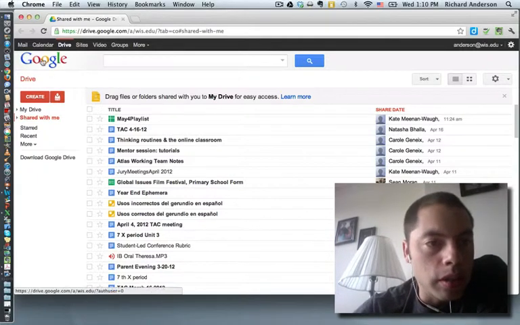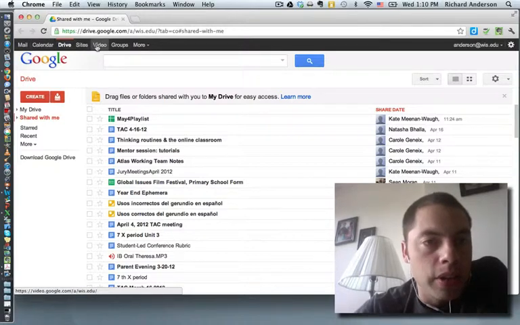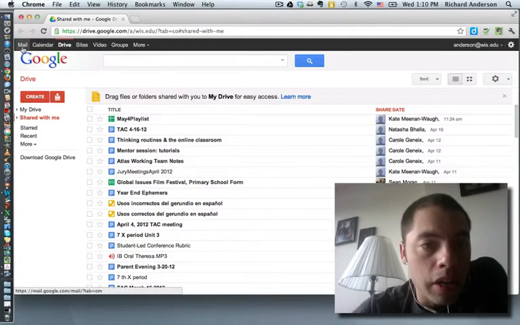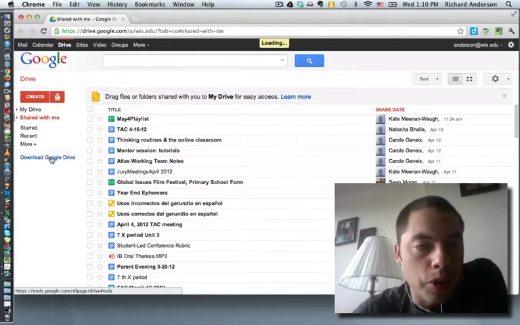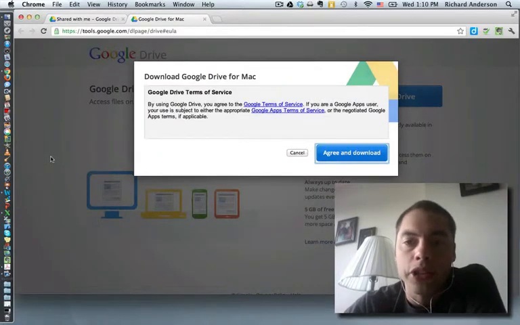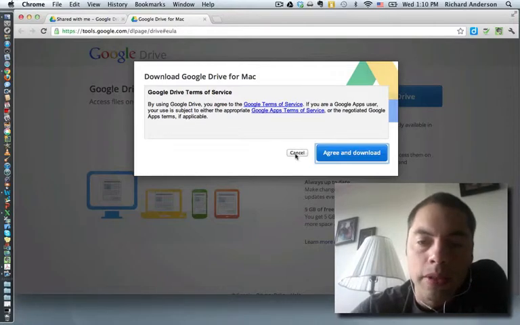Previously, when you look along the top, you used to have mail, calendar, documents, sites, video, and so forth. Well, I've already installed Google Drive and it has actually converted my document folder into my drive. If you would like to download Google Drive, on your Documents page, there is a link to download Google Drive on the left-hand side. You can click that, and of course you're going to have to agree to the terms of service. I've already done this, so I'm just going to go ahead and cancel this.